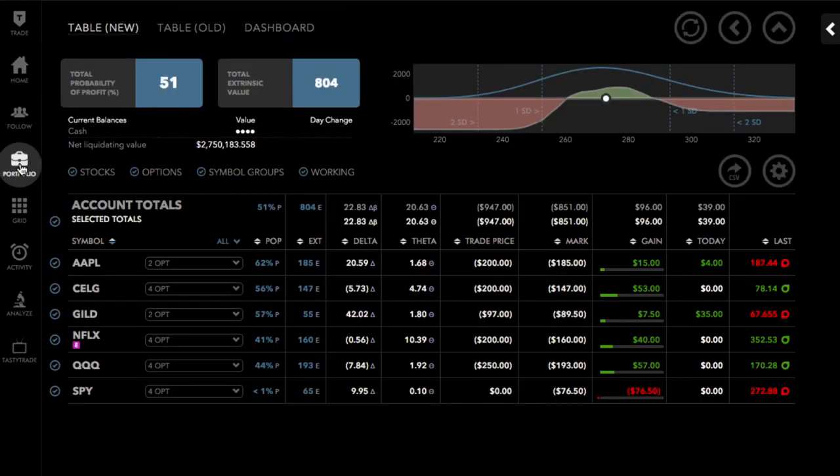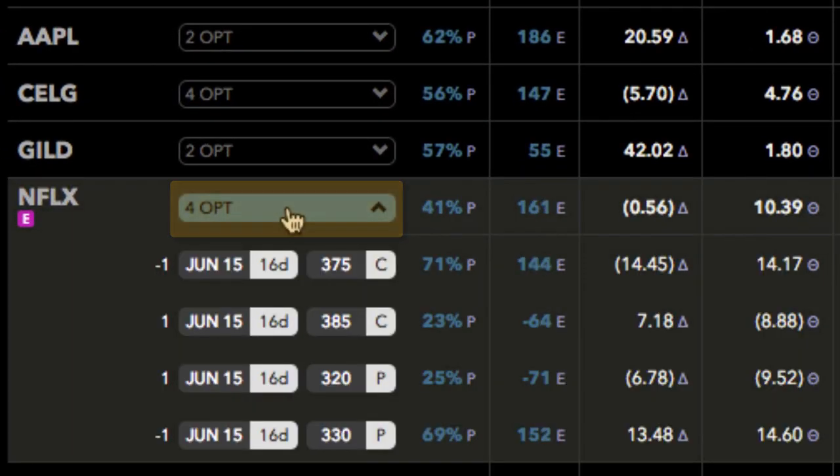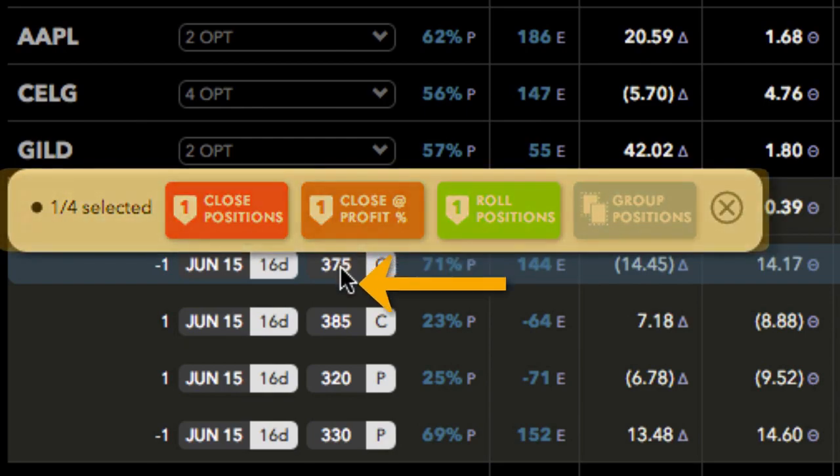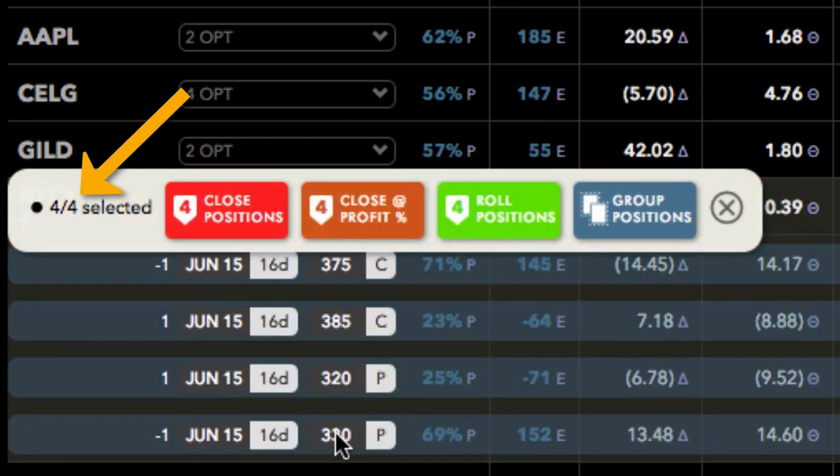In this example, we'll close an iron condor. First, select the symbol group. Click each leg. A menu will appear with four buttons and a selection count. An iron condor has four legs, so make sure you have four out of four selected.